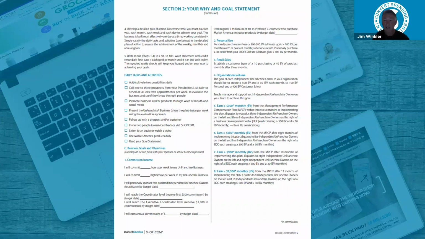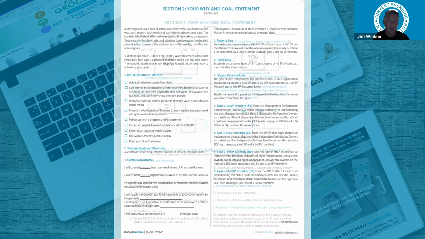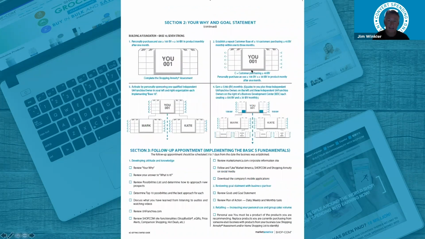Then you go down to the next one. You can see now, to create $600 monthly after 8 months, you would need to have 5 independent unfranchised on your left, 5 on your right. Again, base 10, 7 strong, and it just keeps going through with that. But now the numbers start to become realistic for them, and the next step shows the diagram right here of base 10, 7 strong, and what they can do to do that.